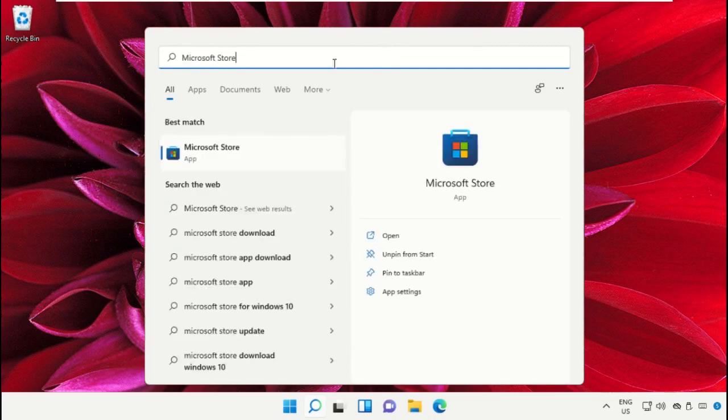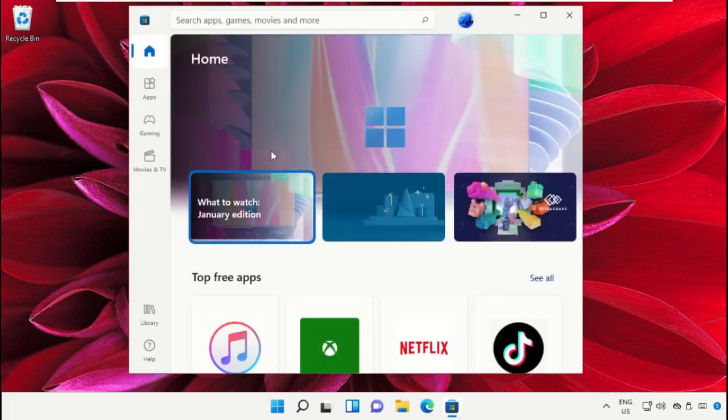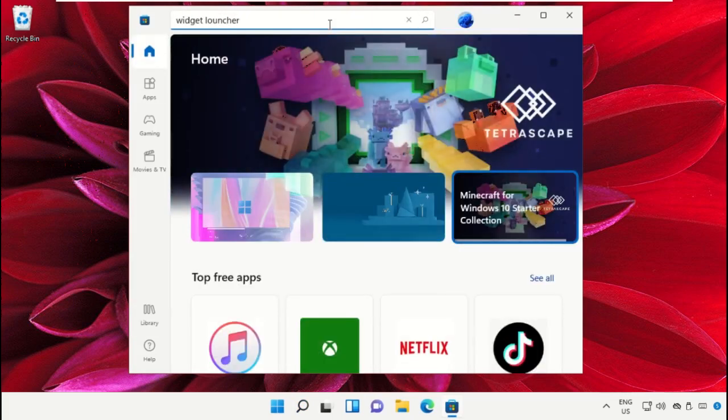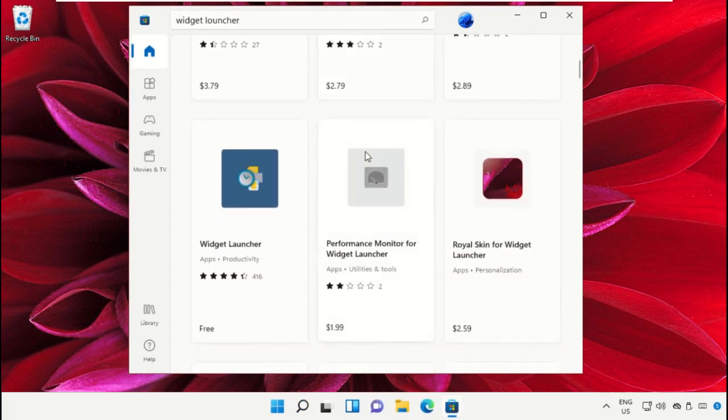Go to search bar and type Microsoft Store. Click here to open it. Then in the search bar type widgets launcher. Now scroll down and click on widget launcher.